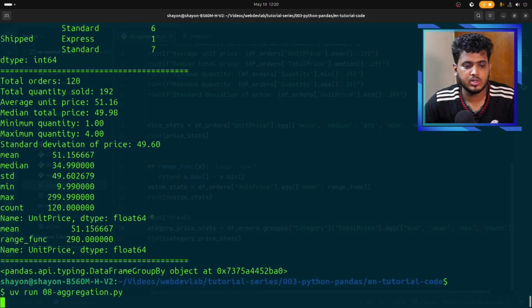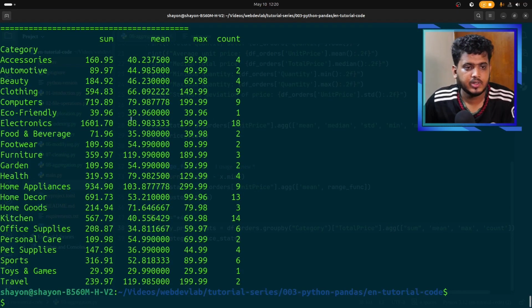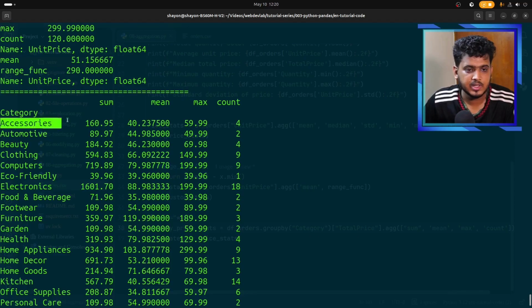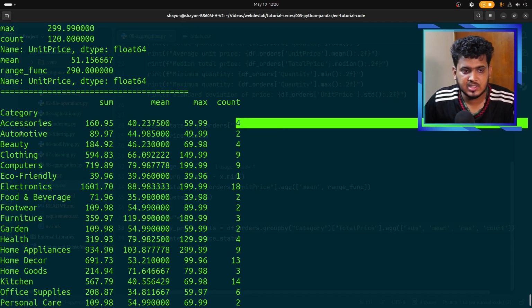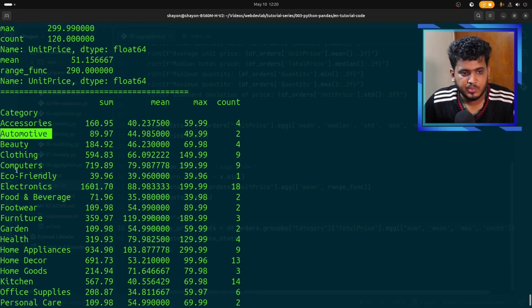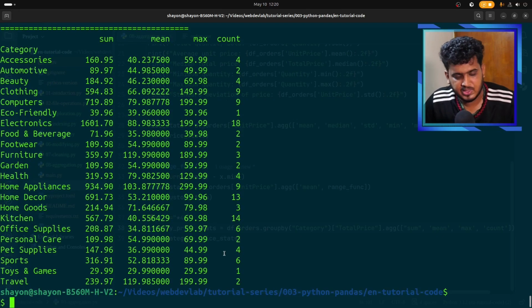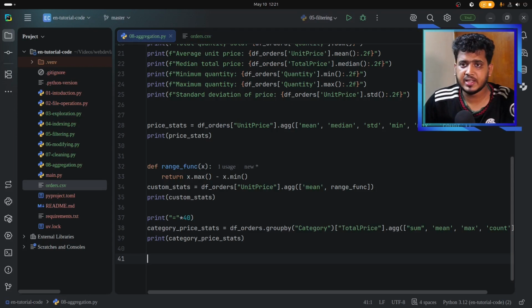Again, let's call it. Here we are getting accessories. The sum of the accessories is this, and this is the mean for accessories, and this is the maximum value of accessories. And how many accessories do we have? We have 4 accessories. Same goes for automotive, beauty, clothing, etc. categories. We can use different aggregation for different columns as well.